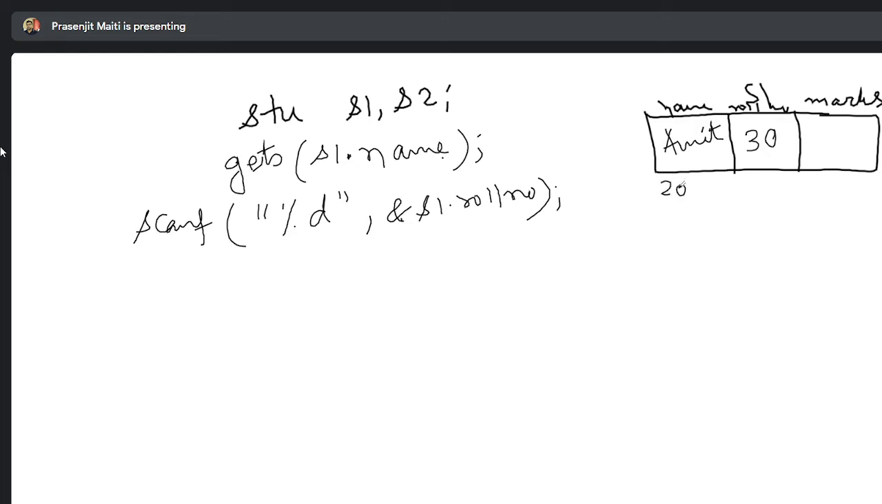So this is our S1 variable. Suppose its address is 200. To store the name, it occupies 20 bytes. So 220 is the address of the roll number. Roll number is an integer type data member, so to store any integer value we require 4 bytes. So what is the address of marks? 224. So these are the addresses of the S1 variable. Here name is 20 bytes.